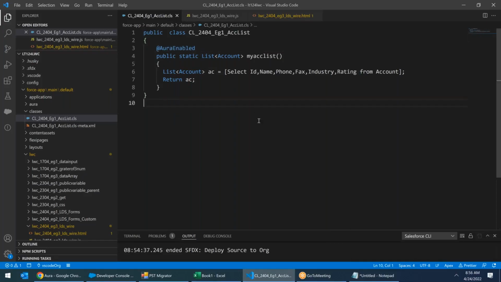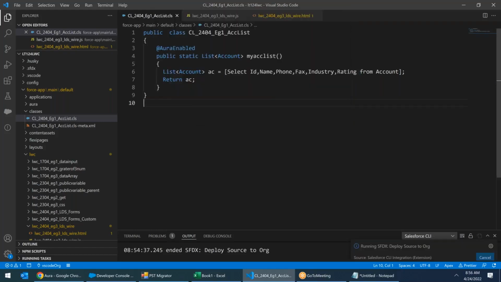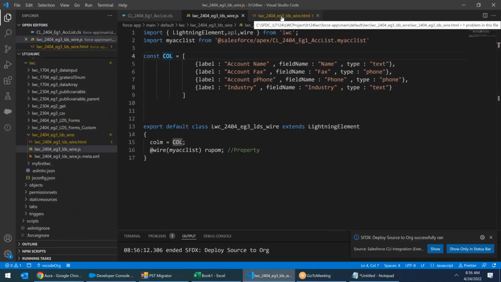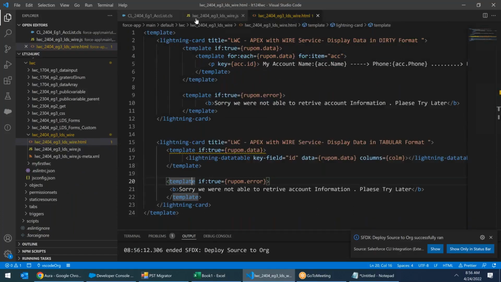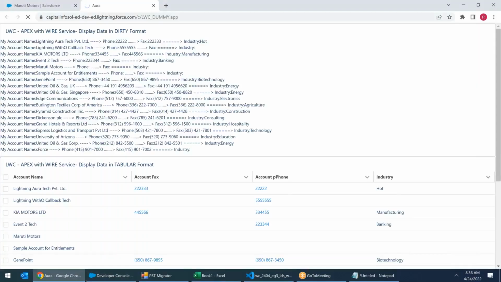All right, Control S on the keyboard. Aura enabled. That's good. Control Shift P. Did it overwrite? Yes or no? I'm once again deploying it. Deploy ran successfully. You made a change. You ran it successfully, right? Perfect. And that's exactly right. Update preview.